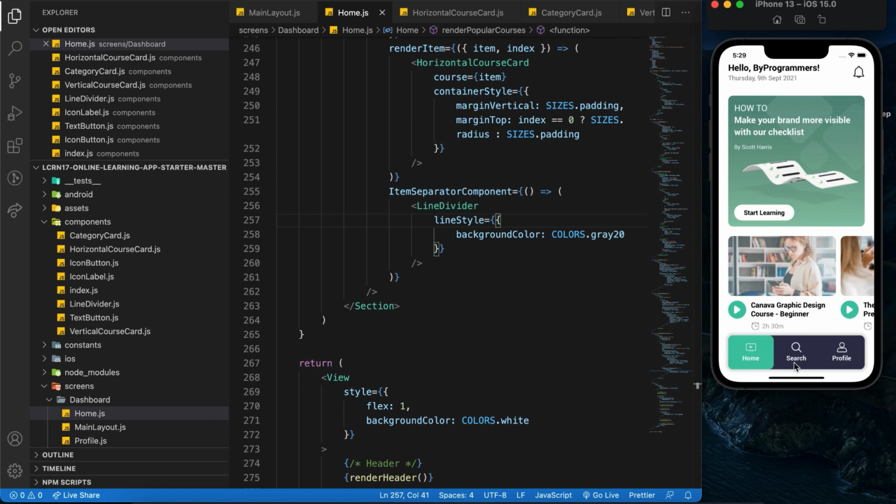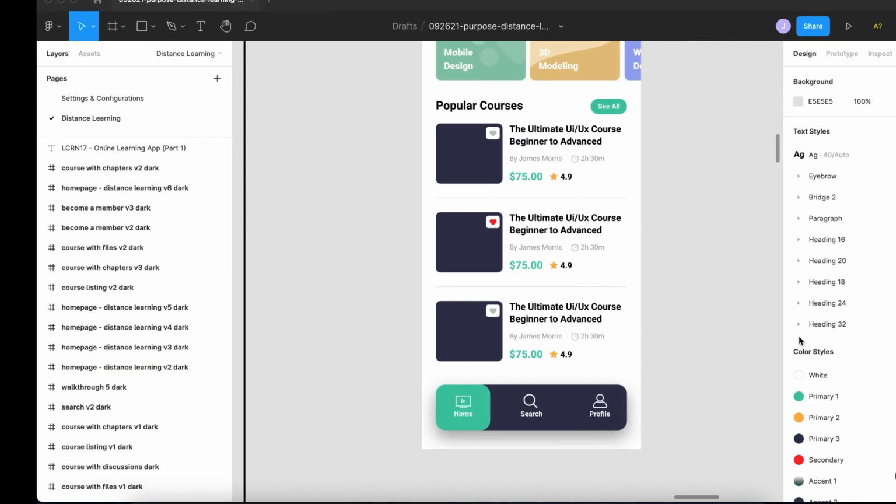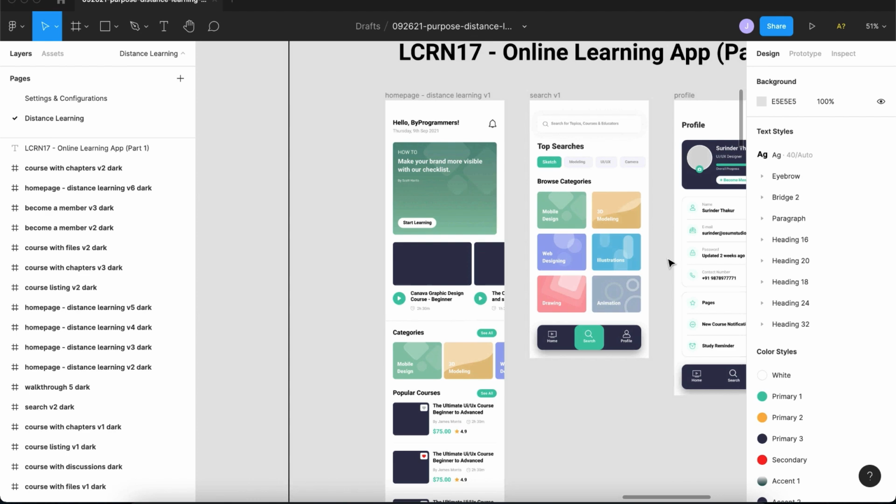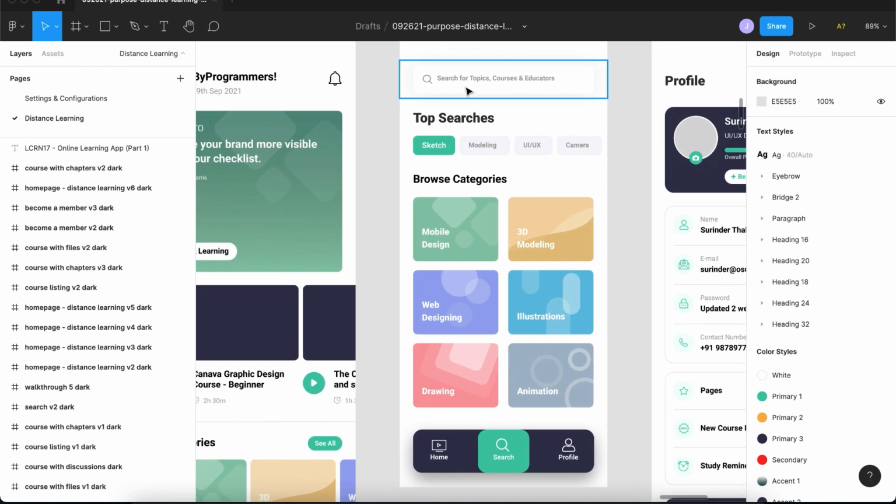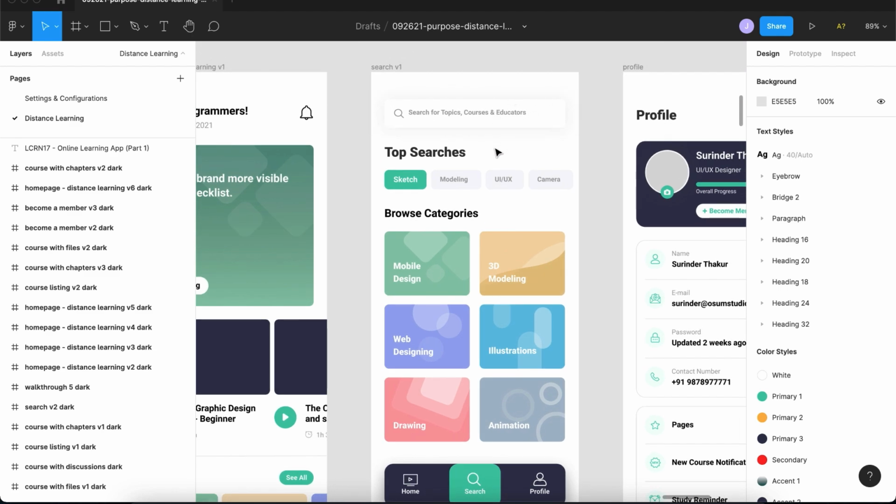Next, we are going to move on to the search screen. So for the search screen, we have the search bar on top, followed by the top searches section, and lastly we have the browse category section. We will be working on the top searches and followed by the browse category section first. Now the reason why we are leaving the search bar to the last is because I would like to animate the search bar later on.